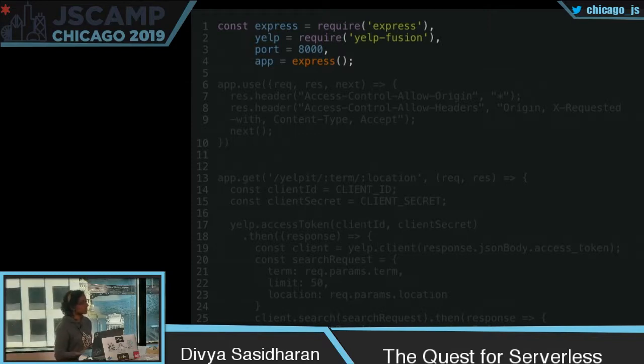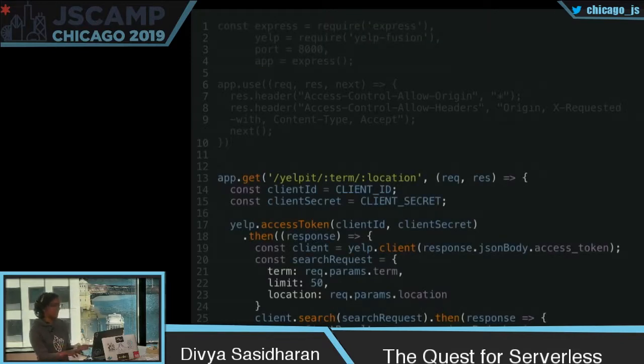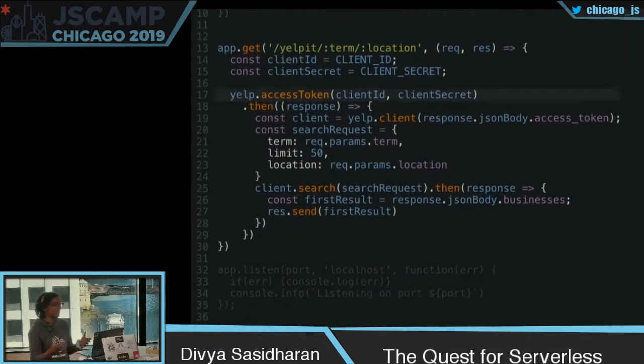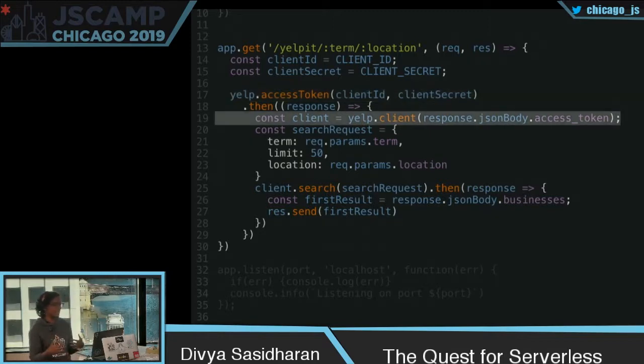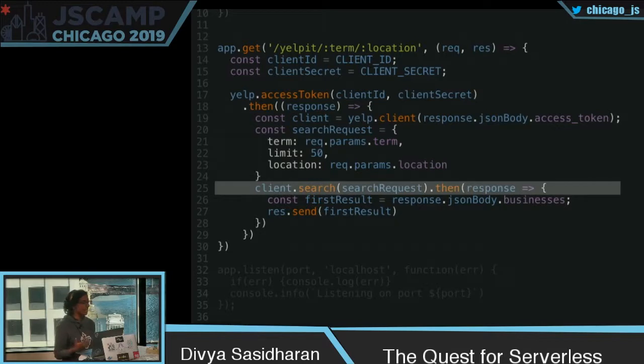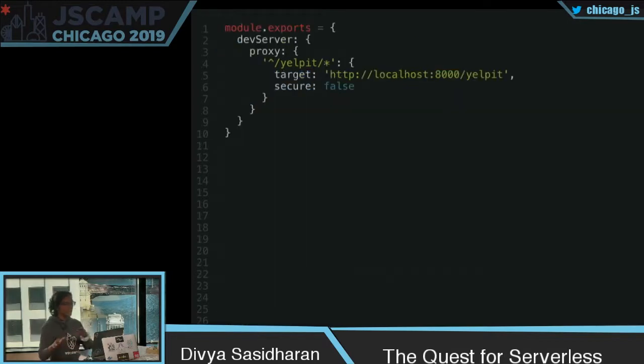And so when you build a full stack application, you would use something like Express. So I'm using Express here. This is the full stacky way of doing it. You can have an Express server, and then obviously you create your own route. So in this case, it's /yelpit/the term/location, so you can pass in query parameters. And then obviously Yelp has specific things you need to do. So you need an access token, and then you need to initiate the client, and then with that you can run the search. So this is very Yelp specific.